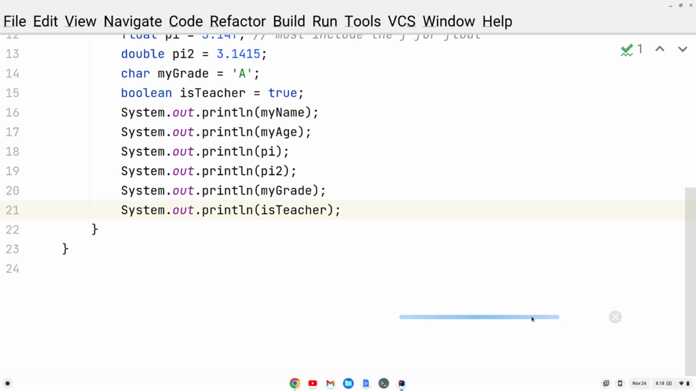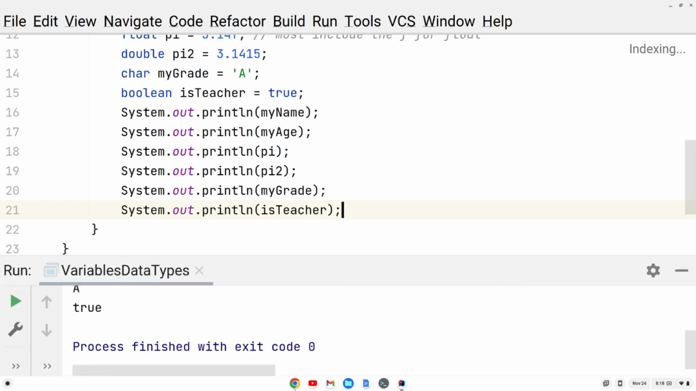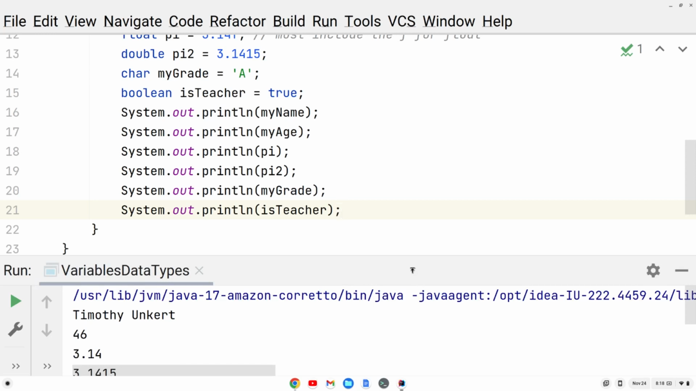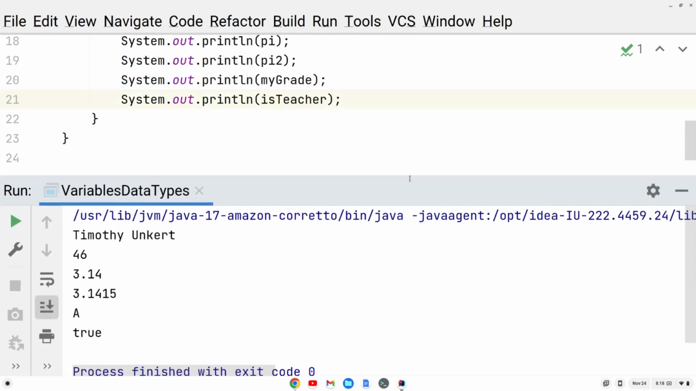So right now you'll see that my program is building and compiling. The shortcut on a Chromebook is Shift, Search, and then the button by the power button on the top row. So that's a quick way to run it. And then if we look up here, let me make this a little bit larger for you. We can see we printed out my name, my age, pi2, my grade, and then isTeacher.